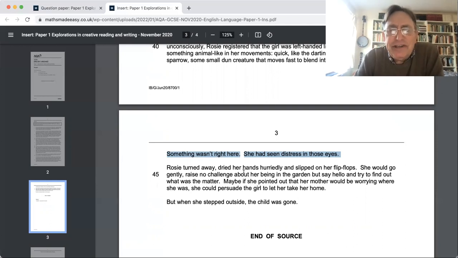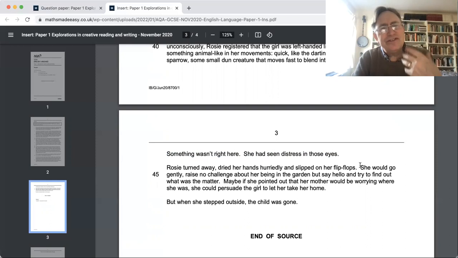Rosie turned away, dried her hands hurriedly, slipped on her flip-flops, little note that this is summertime, warm outside. She would go gently, raise no challenge about her being in the garden, but say hello and try to find out what was the matter. Maybe she pointed out that her mother would be worrying where she was. She could persuade the girl to let her take her home. But when she stepped outside, the child was gone.